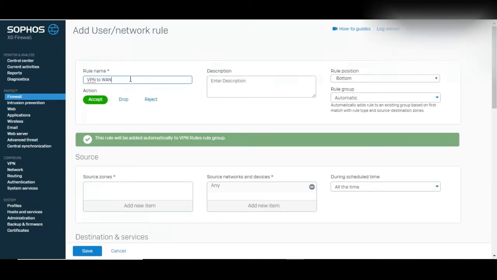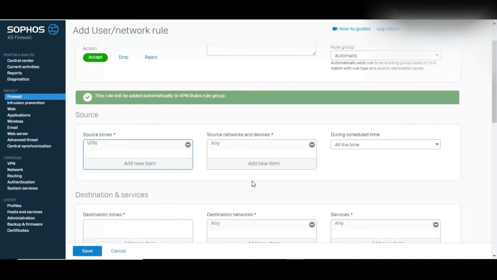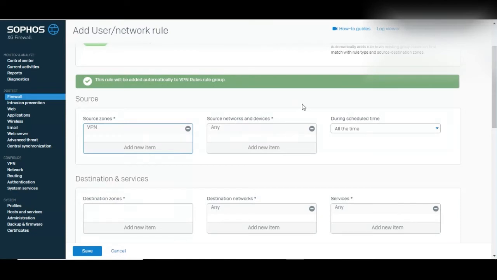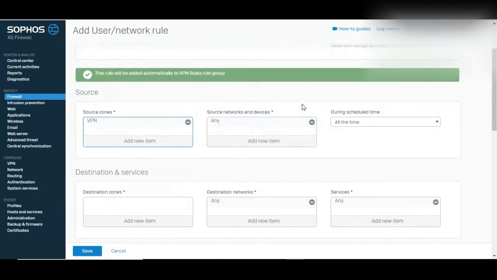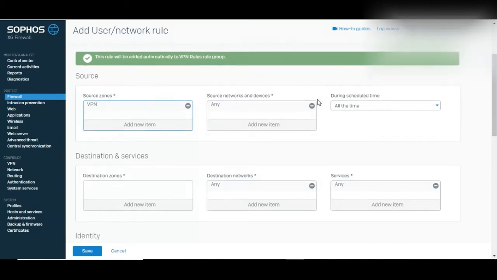Just enter the name VPN to WAN and mention some description for your understanding only. Then source should be VPN because VPN users are creating and initiating the traffic, and you can leave the source network as any, or you can customize it according to your requirement. Right now I'm putting this on any mode.